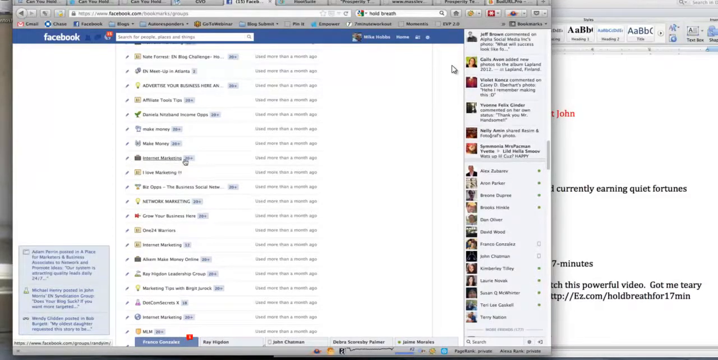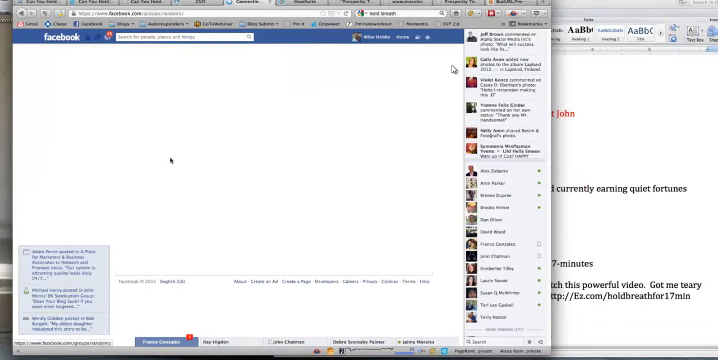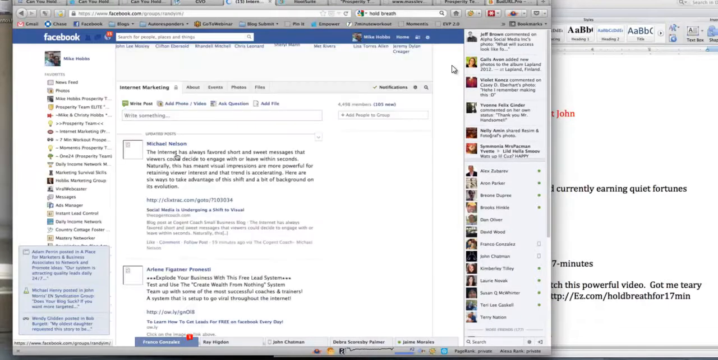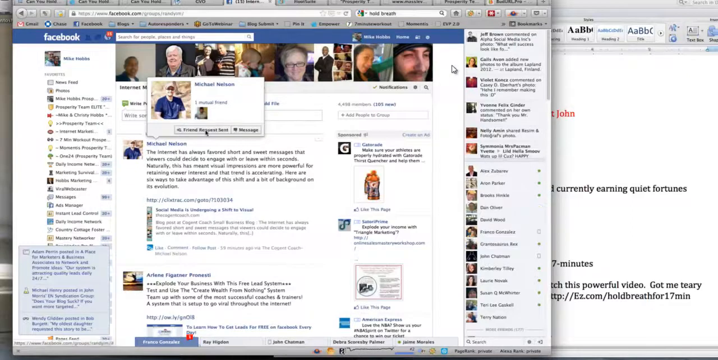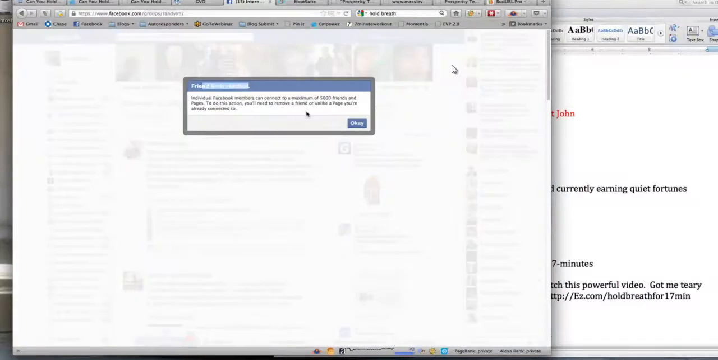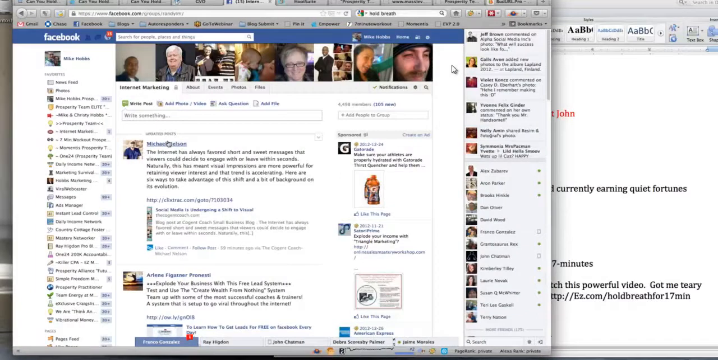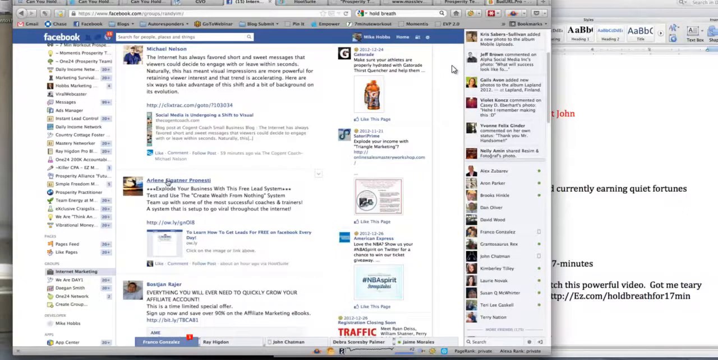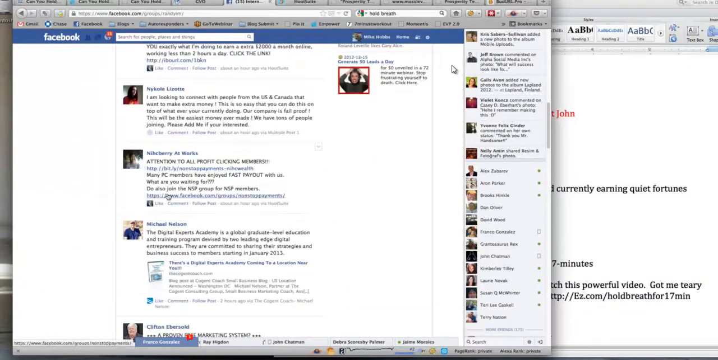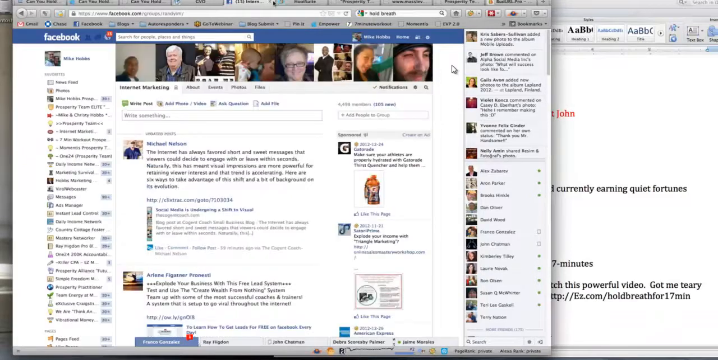So go to one group today. And okay, this person's posting, so hover over their name, add as a friend. Now I can't add as a friend because I've reached my friend limit, okay? But do that to like 5 people in one of your groups. People that are actively posting, okay? So look at when they last posted and add those 5 people. And that's it on Facebook.